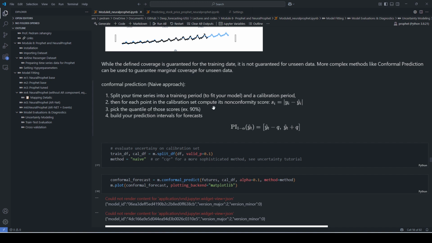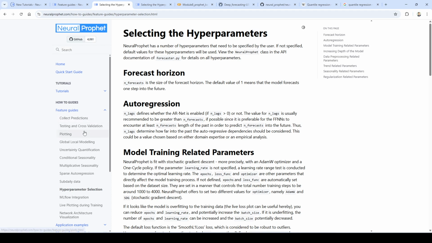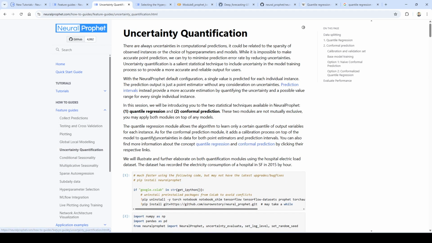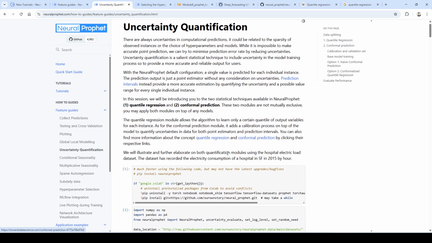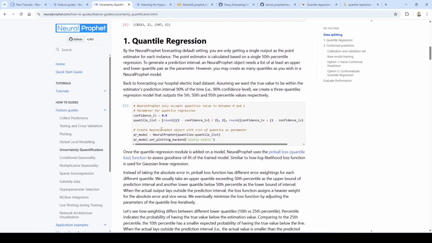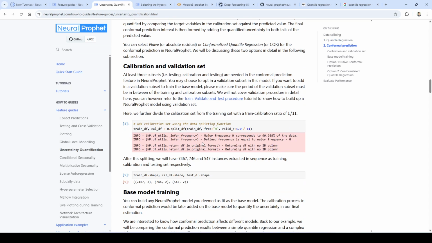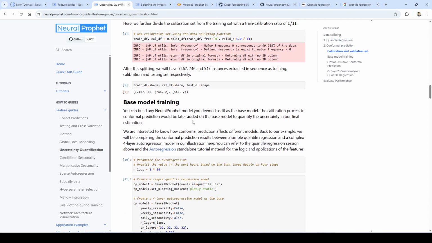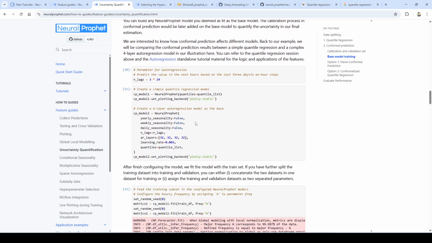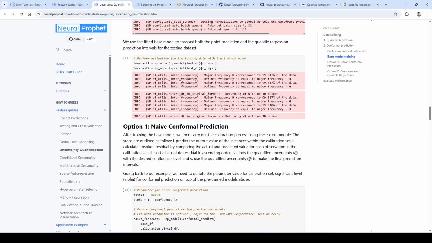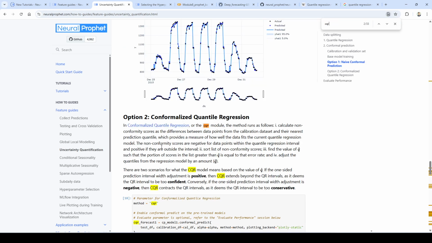I think the other one that they cover, let me see, in NeuralProphet, let's go to uncertainty quantification, conformal prediction. I think they do conformalized quantile regression as well. Let's see. The method can be either naive or CQR. I think I saw it somewhere. Let me search for CQR. There you go. So yeah, it's conformalized quantile regression. It's a combination of quantile regression and conformal.